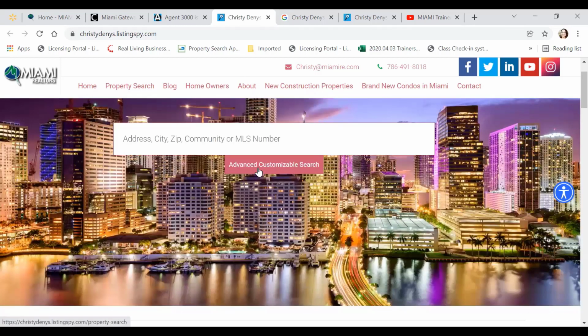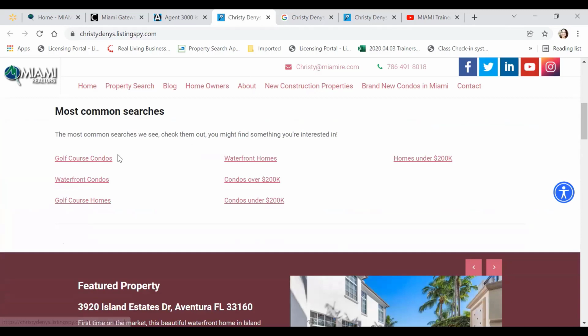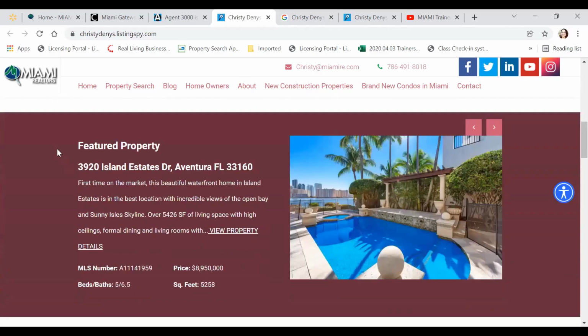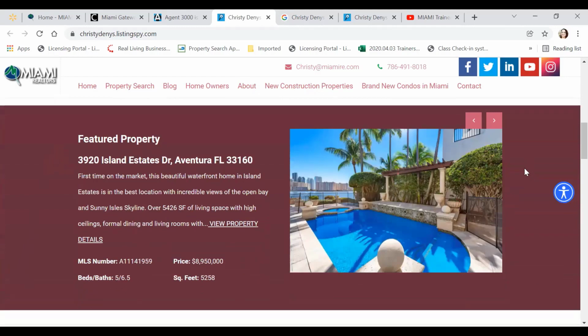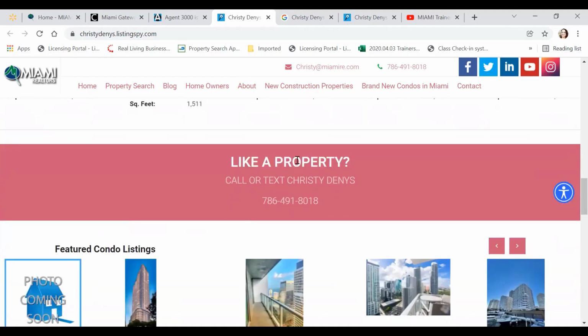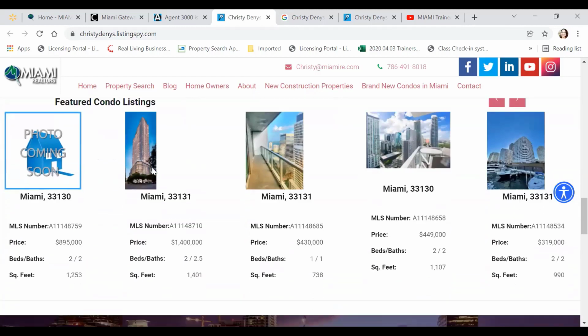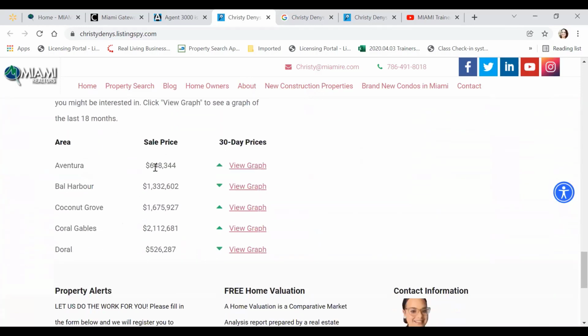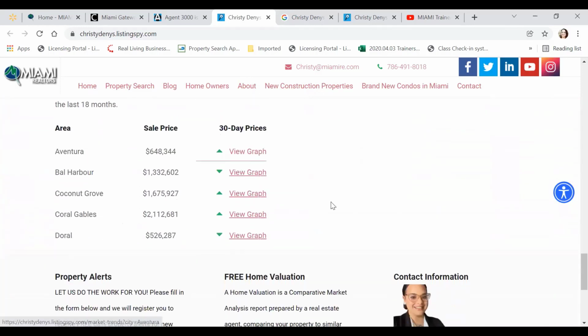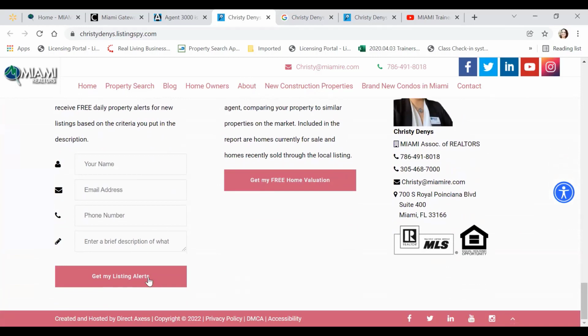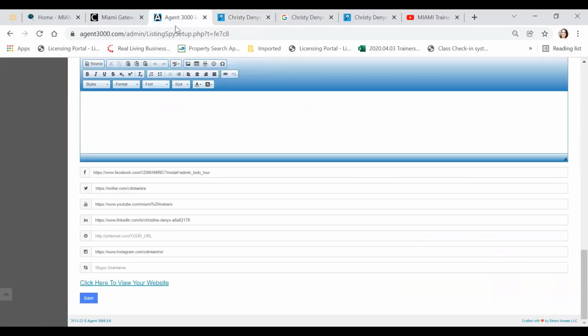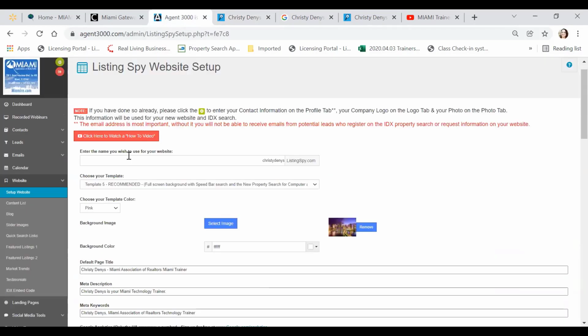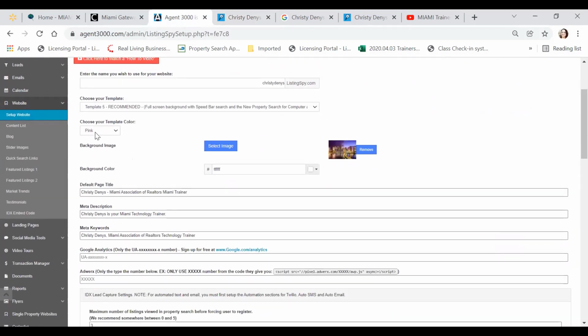Advanced customizable search will be changed, as well as all of your links inside of your most common searches. This area will also reflect in pink, as well as your separation bars in your website. Okay, so any links, any separation bars will reflect to that color. So I wanted to show you that before you made a decision. Scrolling back up, that is your template color.